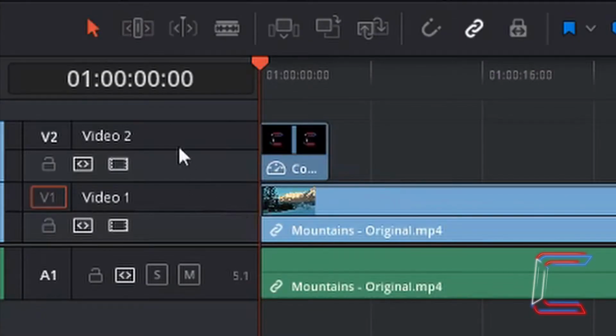What's also appeared in the video track layer section here are the names of each track also. If you left click on one of these options, you can type in a new name for this particular video track here, like so. Press enter when you're done.